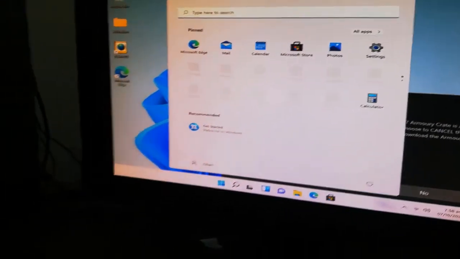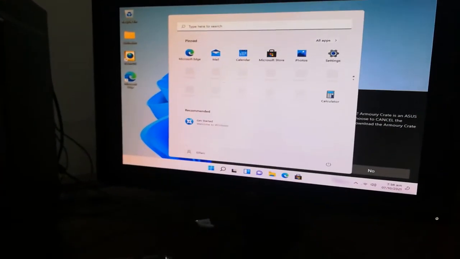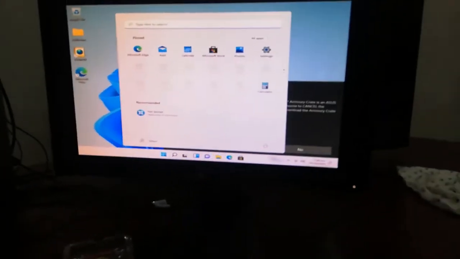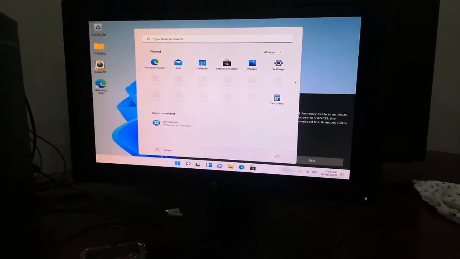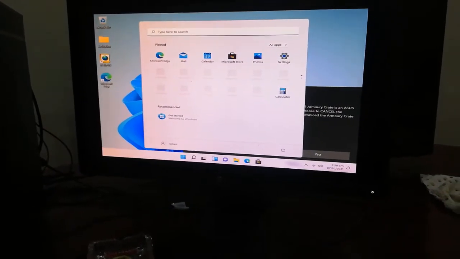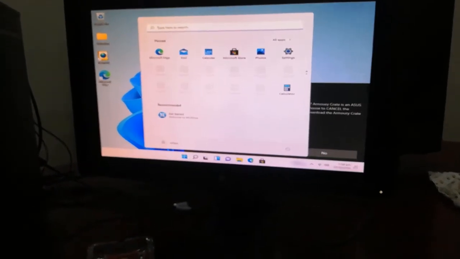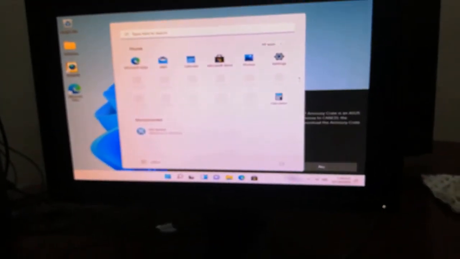So finally, guys, Windows 11 has been installed and it has taken a lot of time to set up because I'm not using an SSD. So I totally recommend that if you want to use it as a daily driver, you have to install it on an SSD.